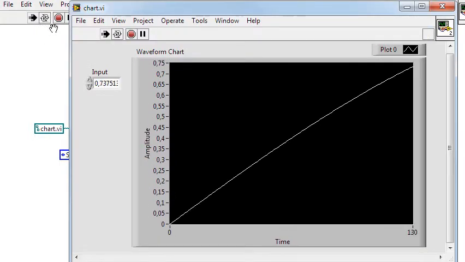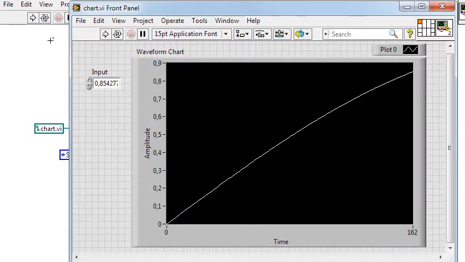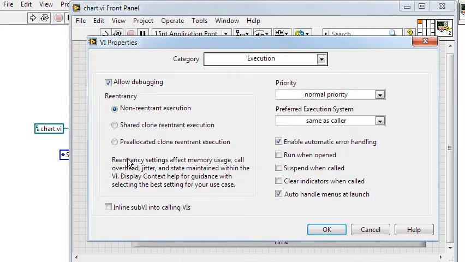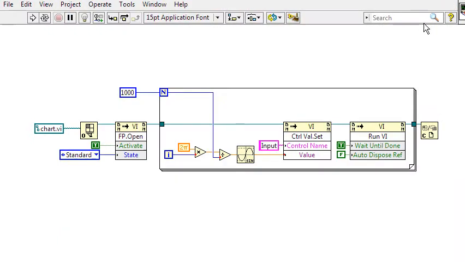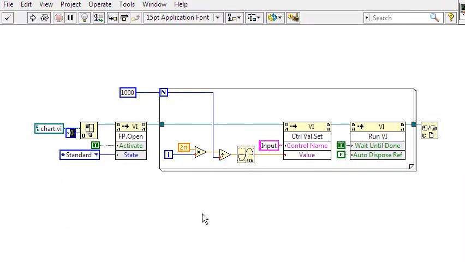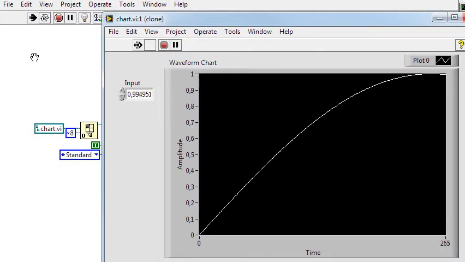So let me stop this and open the properties for this VI and set it to reentrant execution. And then I will tell the Open Reference function that it's a reentrant VI. And now I run it again. And as you can see, it's much smoother and faster now.